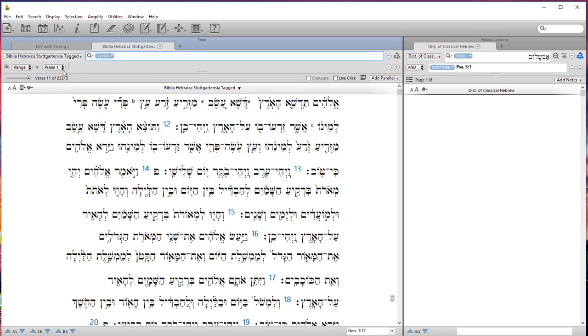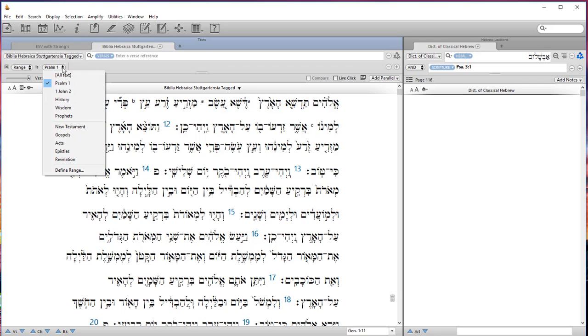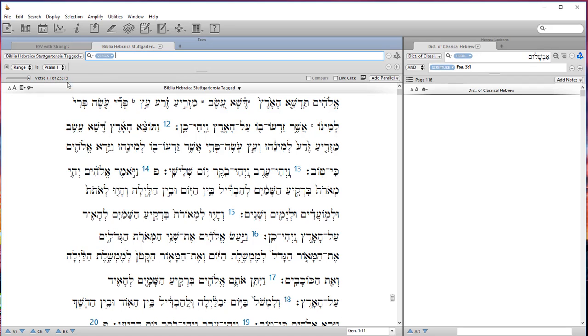Now notice if you look at the different ranges that are set up, some of these are set up by Accordance already. So the history, that would be the history books, Joshua through Kings; wisdom books, Job, and probably Psalms for this one, and Proverbs, Ecclesiastes, Song of Solomon; prophets. So there are various ranges that these things are set to. Right now I'm setting it to this range that I created, Psalm 1.